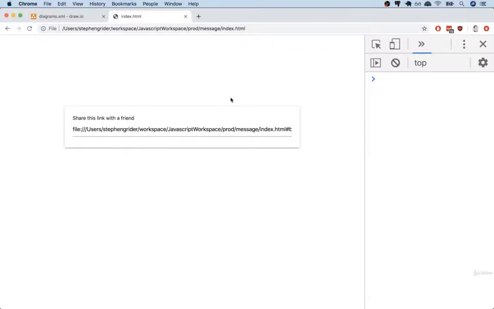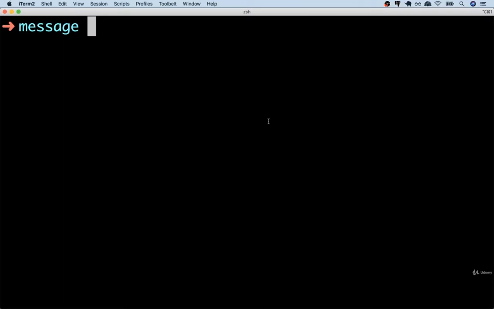Well, our application is all finished up, but it's kind of boring only being able to use it on our local machine. So in this video, we're going to figure out how we can deploy this application to the open internet. We're going to deploy it using a free service called Now. So we're going to go over to our terminal and let's figure out how to do this.